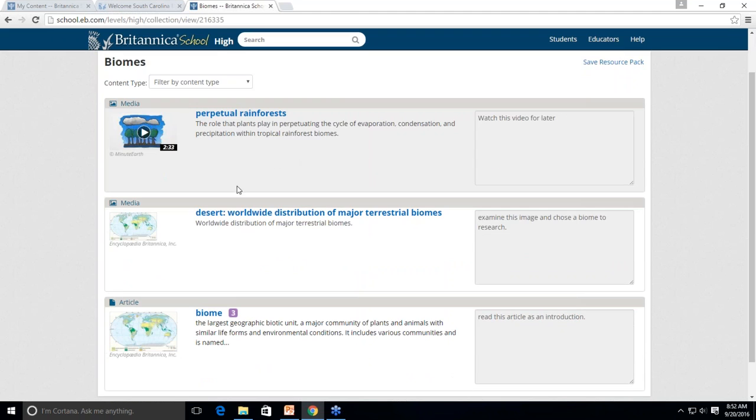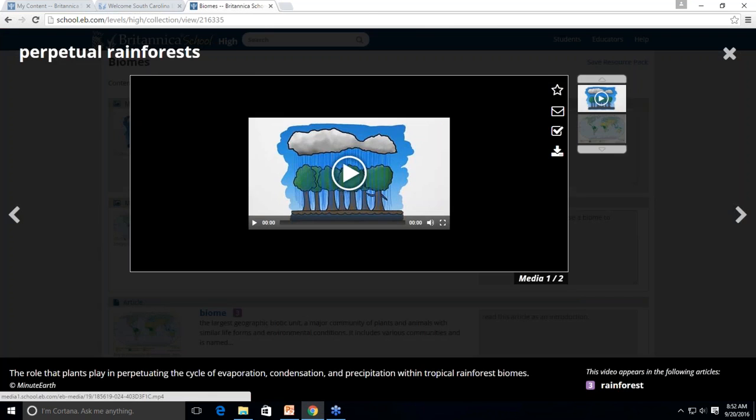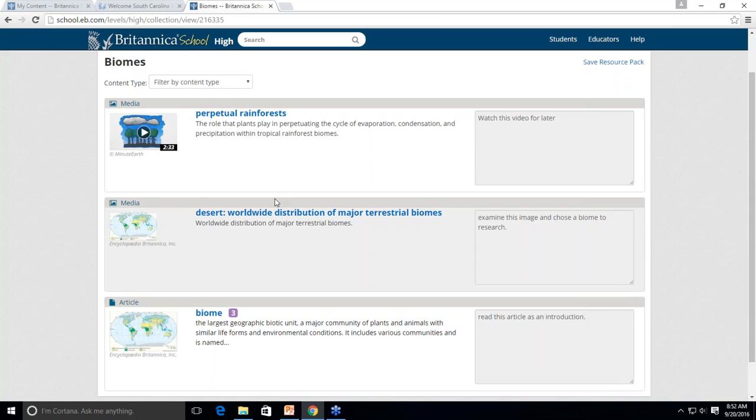All right, so here what I'll find is that I have a video, my image, and my article. Over on the right-hand side of the page, I have my notes. So I have watched this video for later. If a student gets that link, I can click right here and watch the video. It says examine this image and choose a biome to research.